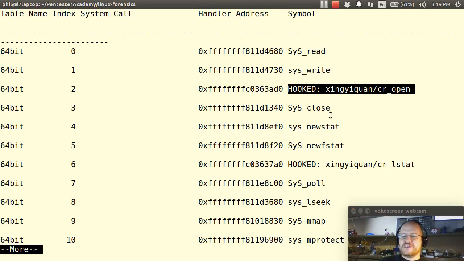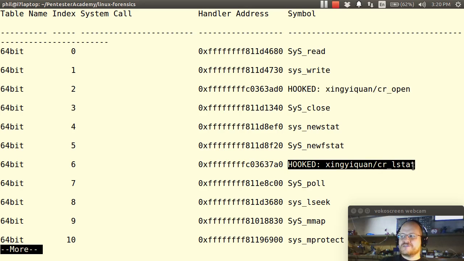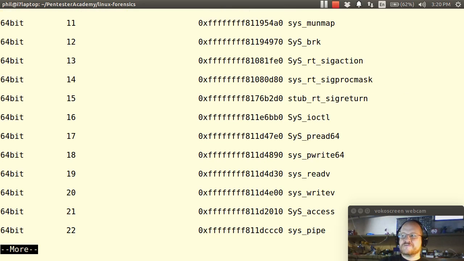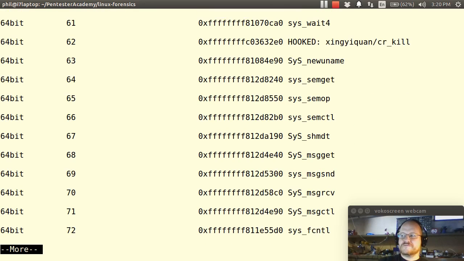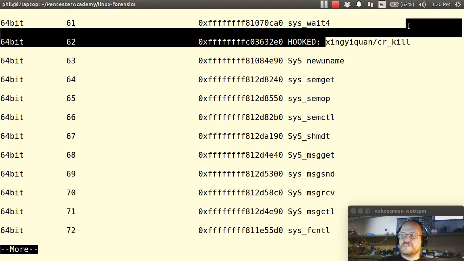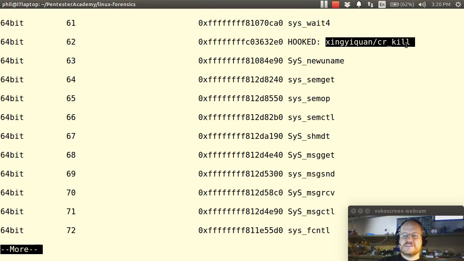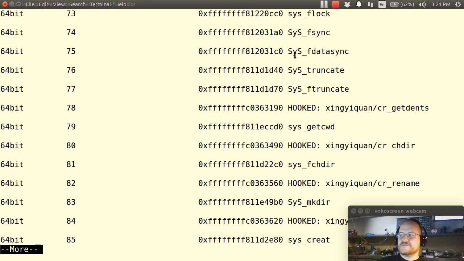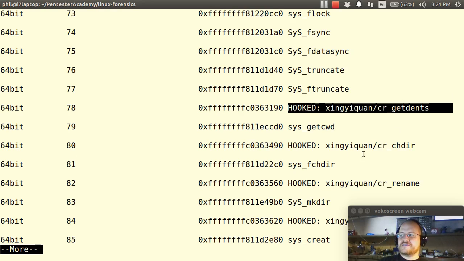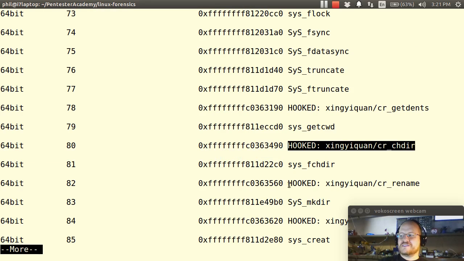So the open function has been hooked. Also, the lstat function has been hooked. And let's see if there are any further hooks. Here's another one, the dup function, the kill function. Incidentally, it's things like this that can cause a system not to shut down correctly once it's been infected with a rootkit. Another one, getdents, chdir, rename, and rmdir, also hooked.